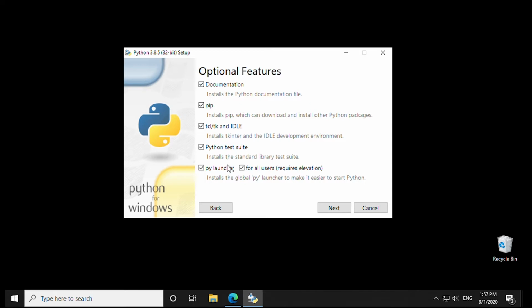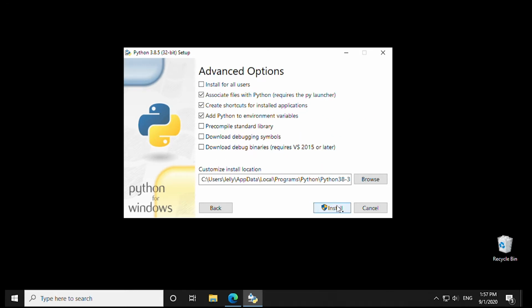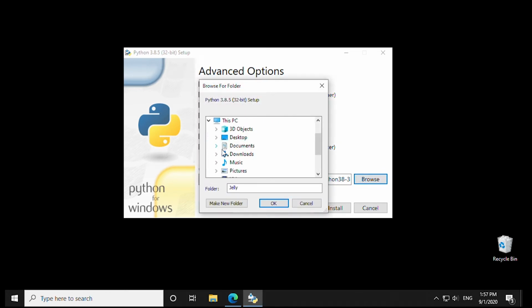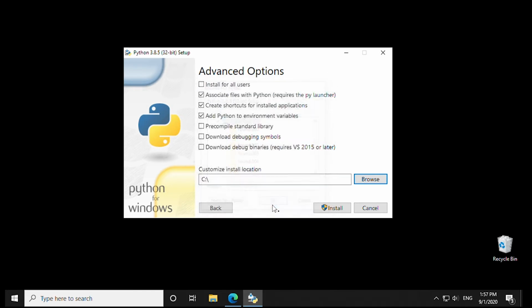We can leave all these as default, click on Next, and here we can change the default path. By clicking on Browse, we can go down to our root C drive and then click OK. And here we can shorten the length of the path by just typing in something short and clean. We'll put in Python and then a slash, and how about we put in Python and the version number, so 3.8.5.